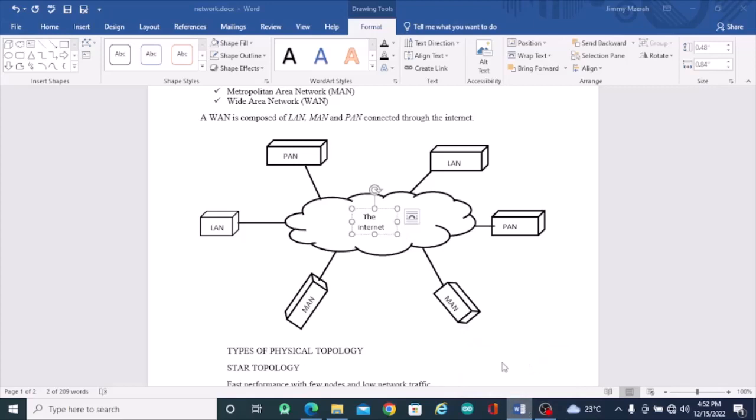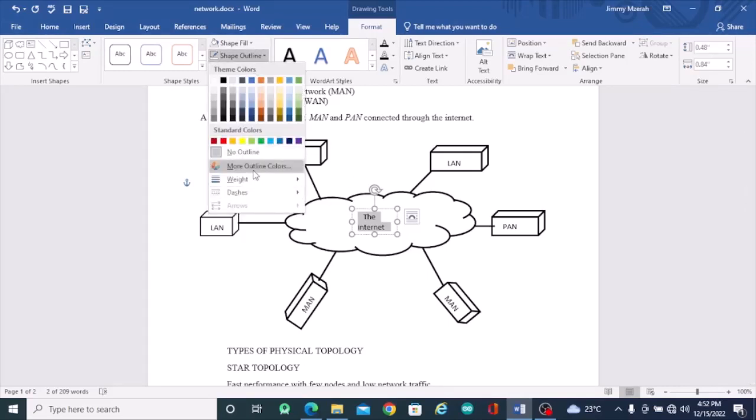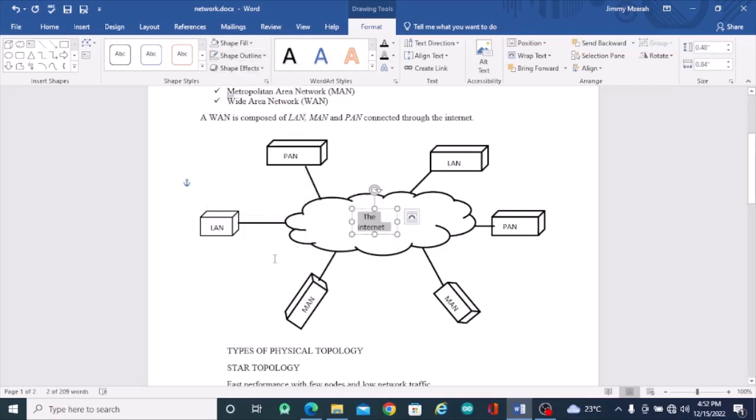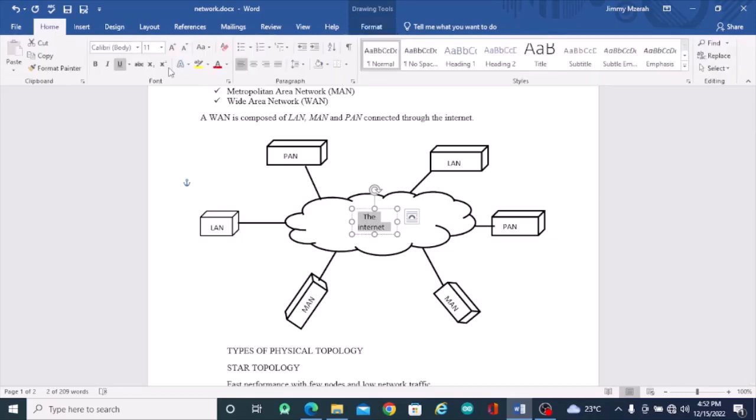So I have done all the shape outline. I've put the weight of the shape outline at 2.25 points, so please do all of them at 2.25 points. And here at the Internet, make sure it is in capital letters, uppercase, and then bold.